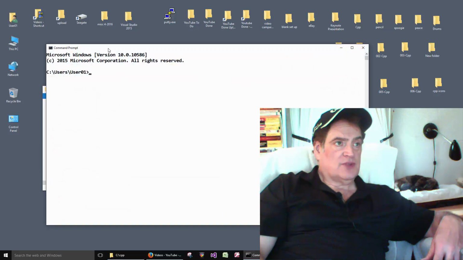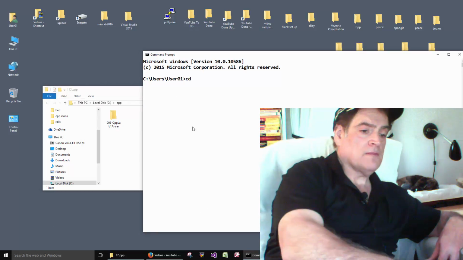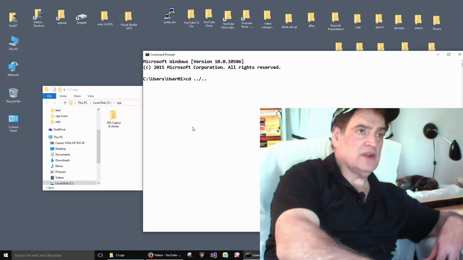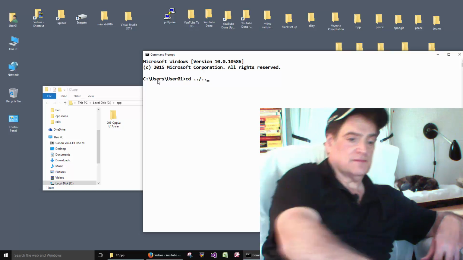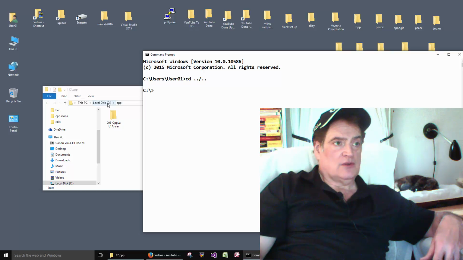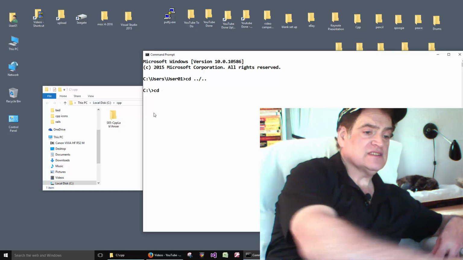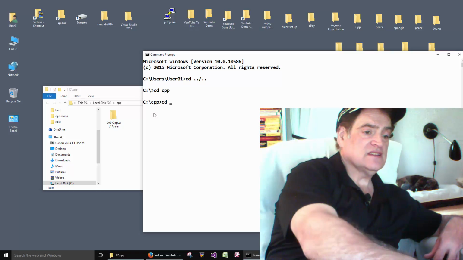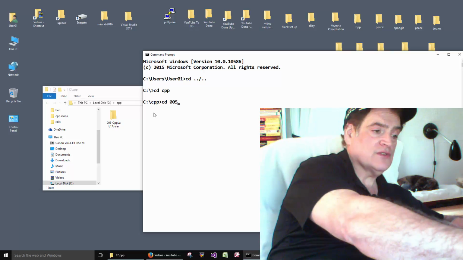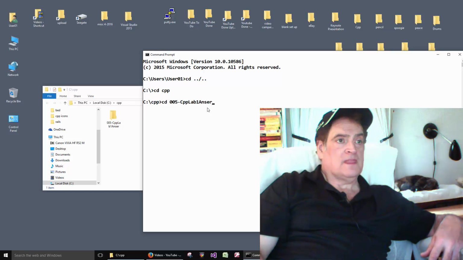Okay, we'll start up the DOS prompt. And we'll go into that folder. That's just a fancy way to go back 2 folders. See, this is a folder and this is a folder. So that brought us back to C:. Now we cd, change directory, into the C++ folder. Then we'll cd into the 005 folder. I just hit the tab key and that recognizes the rest of the folder name.